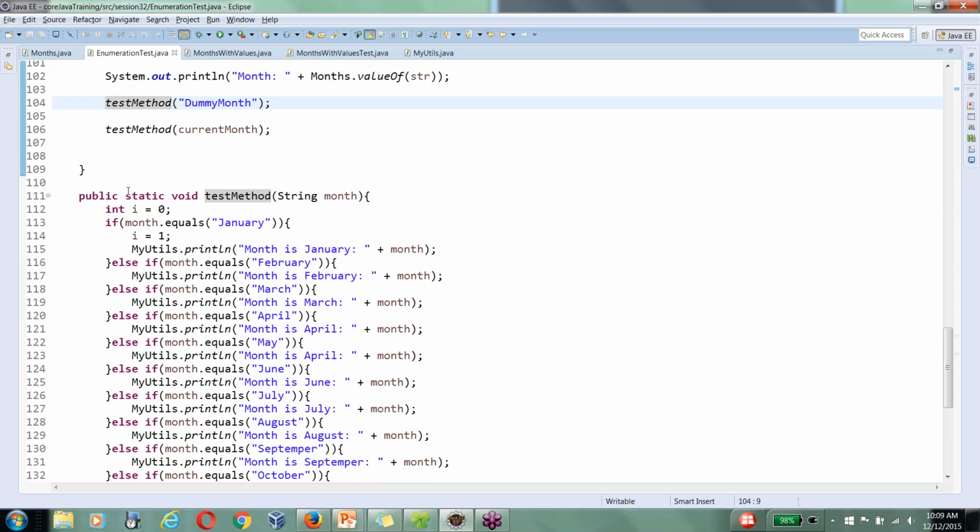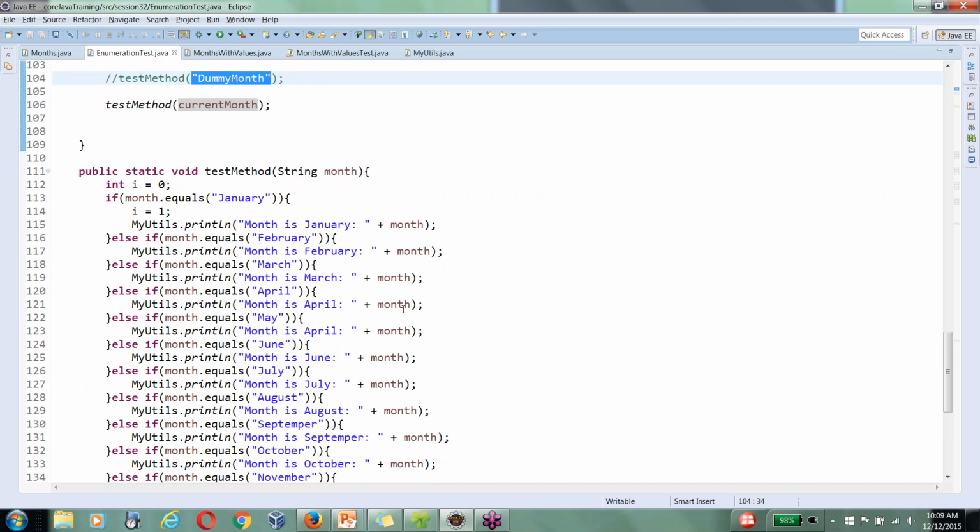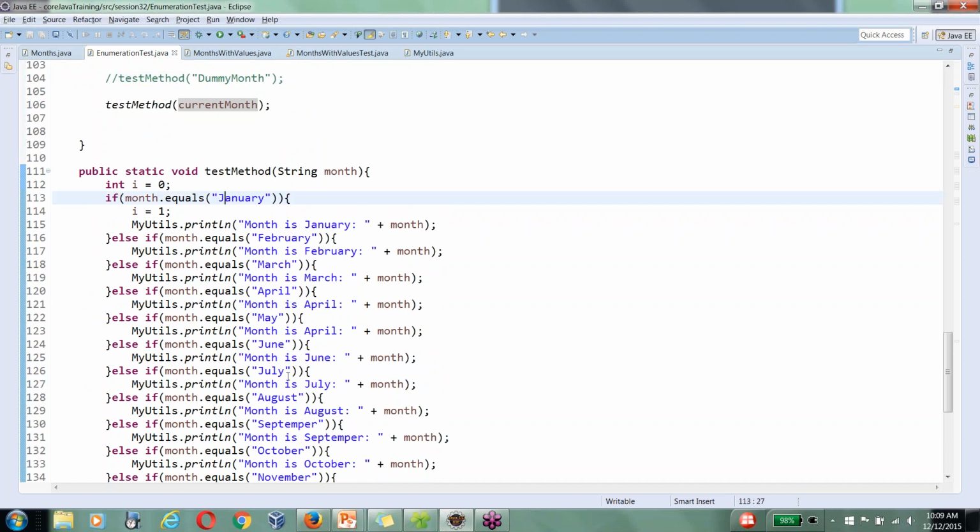So in such scenarios, instead of using strings, it is better to use enumerations. Also, if you want to use strings, there will be other issues. Say for example, somebody might have written like this. By mistake, I would have written month AUGUST.